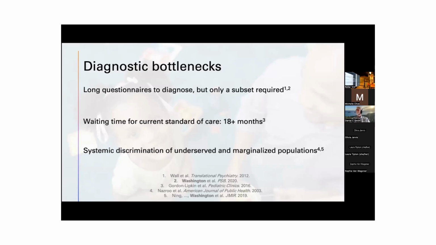One of which is that there are really long questionnaires to diagnose the condition, but unfortunately, only a subset of those turn out to be required if you apply a data science method called feature selection, where you take as input the questions that are used to diagnose, and as output, you look at the outcome variable. You actually find that you really need a small subset of those questions to diagnose autism.